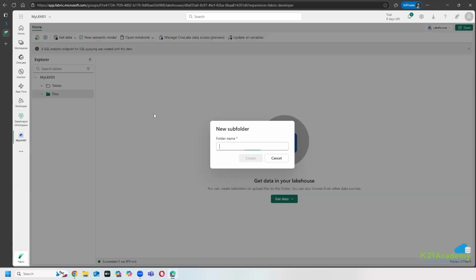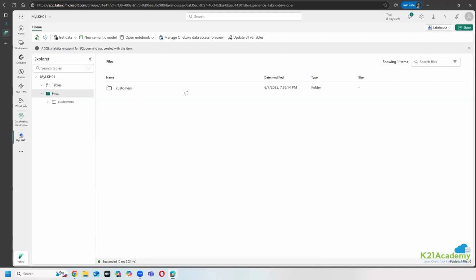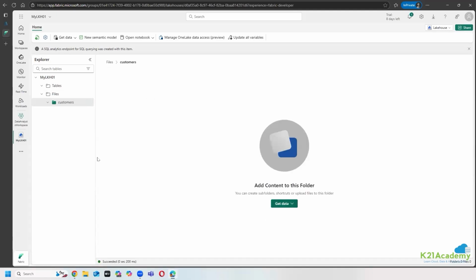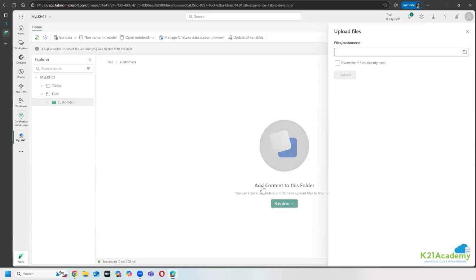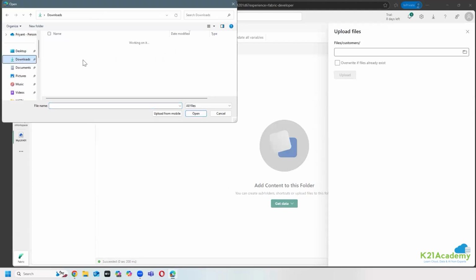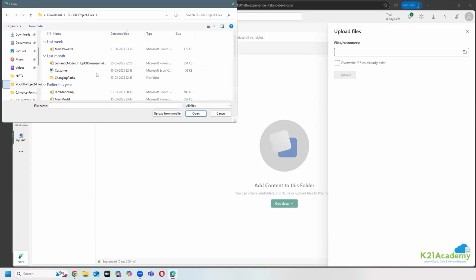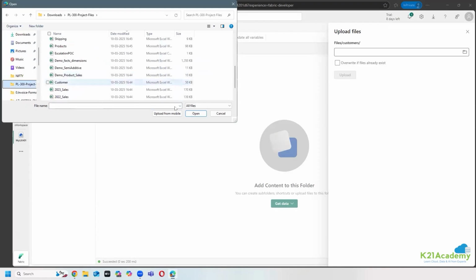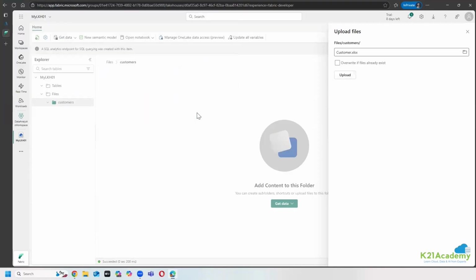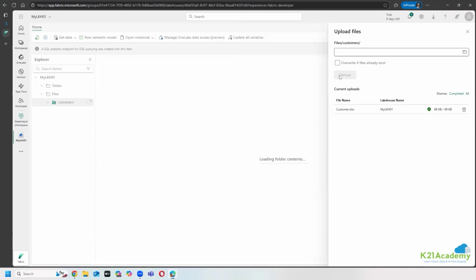Uploading the files would mean you are manually uploading the files. Let's create a new subfolder, like a customers folder, and then inside this folder you could say that I want to upload some files from my local development workstation, PL300 project files. Like I would like to load this Excel workbook manually.